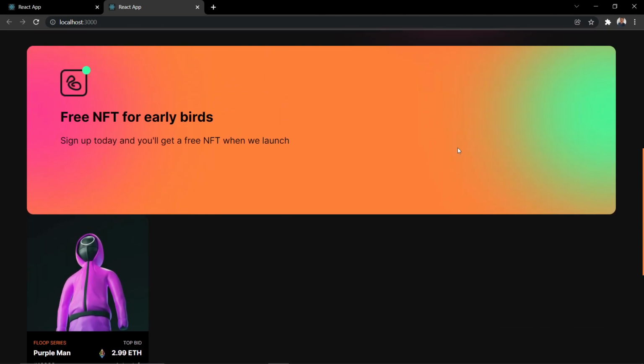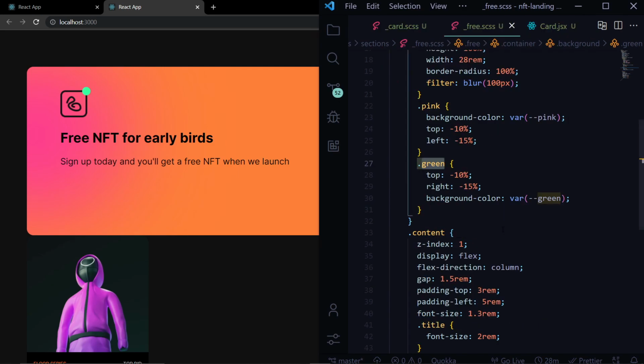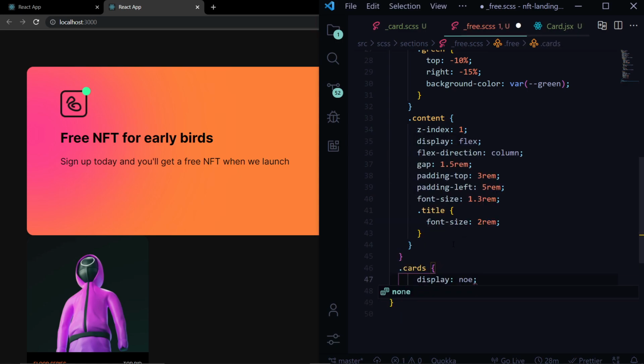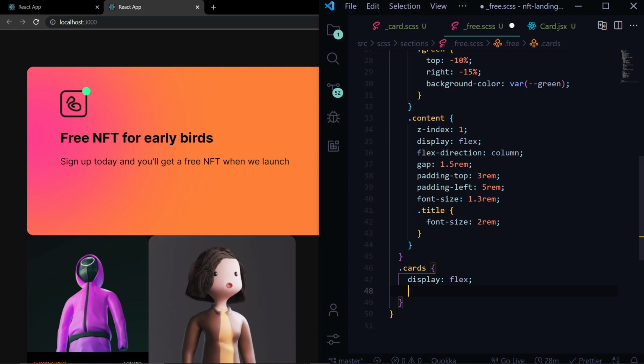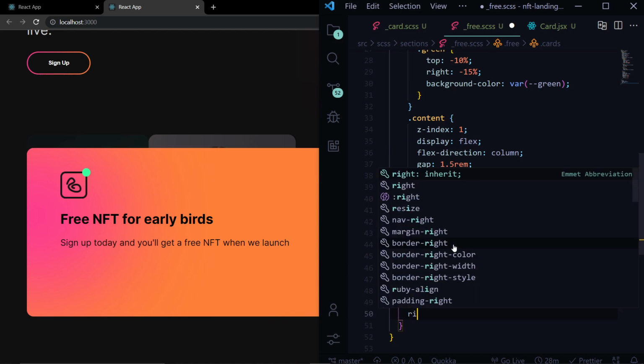Now we'll move this to here. So let's head over to free.scss, and after this we'll leave these 2 divs, and we'll select cards. We'll give it a display of none to check if it's here only. Yeah, that's here. Now we'll give it a display of flex, position of absolute, and top of -2 rem, right of 40%.